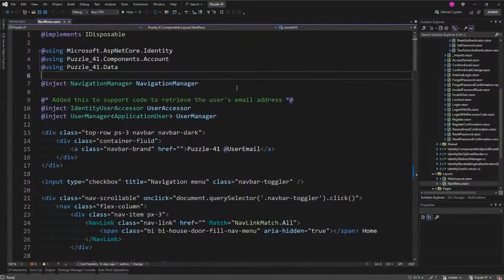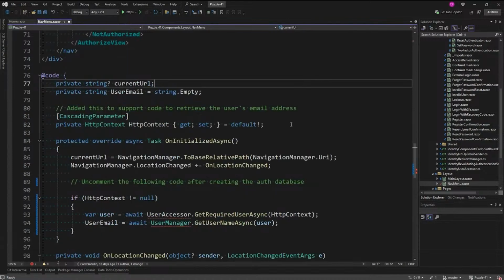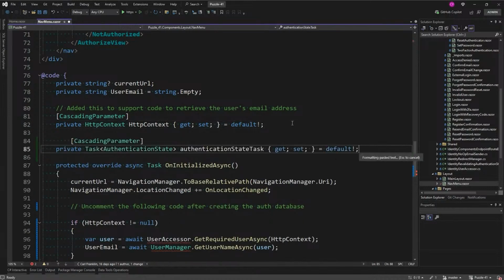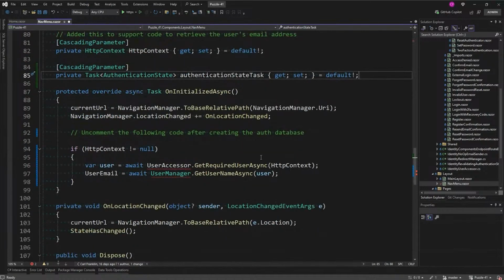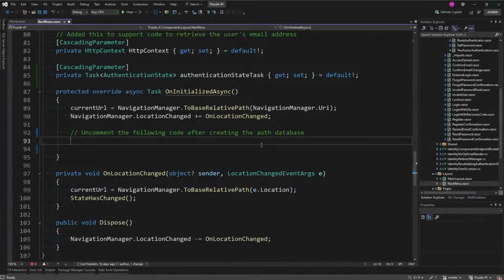So instead of using the identity user accessor and the user manager, we're going to get rid of those. And down here, instead of having to use an HttpContext and all of that stuff, we're going to use a cascading authentication state task. So here on initialized, we're not going to use the HttpContext. Let's get rid of this code, and instead, we'll do something like this.